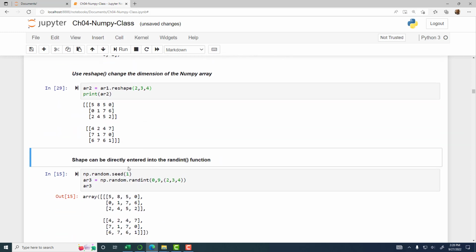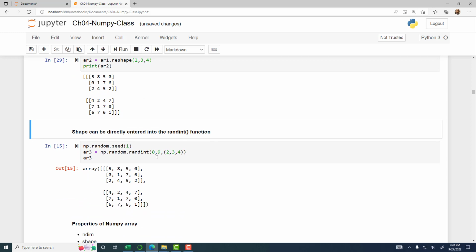Now shape can be entered directly. We have already seen this before, so you can just chain several operations by adding a dot and then continuing. So we have np.random.randint, and here instead of saying 24, you specify the shape, then that shape is used for that array and you get the same result.